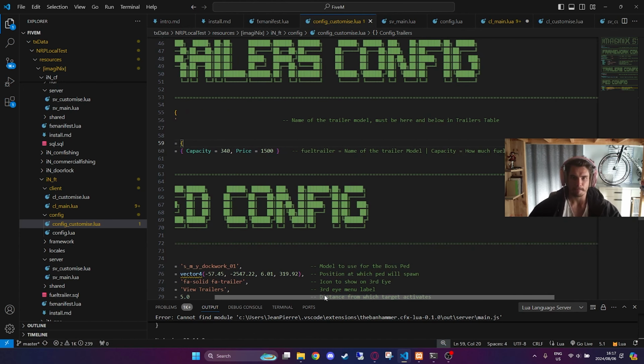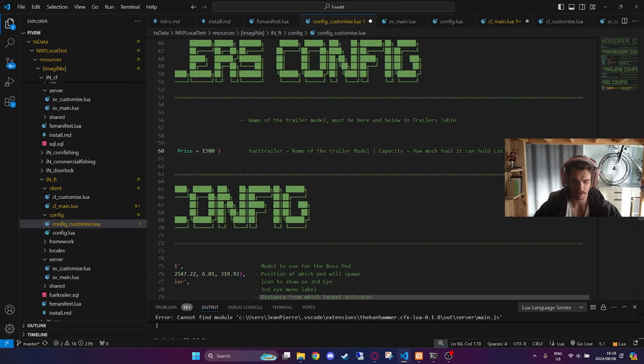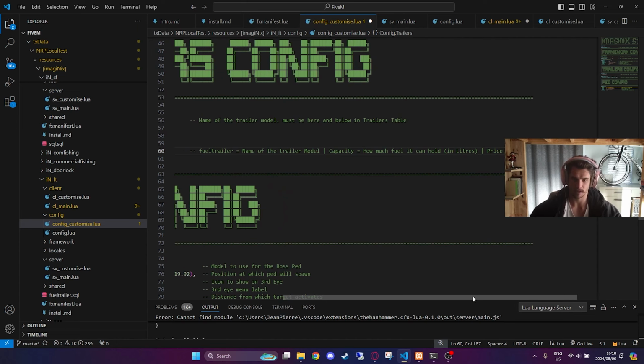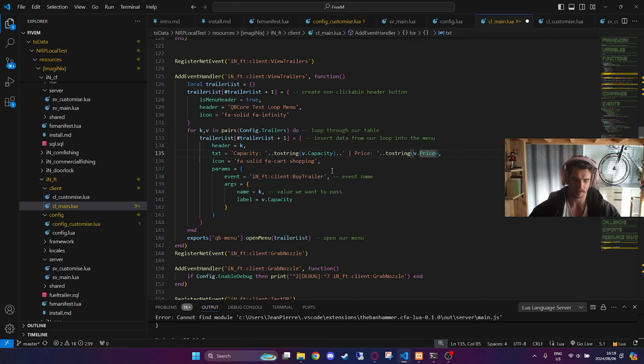I'll just tab that twice, tab that once more, put a space, and actually let's delete the space. Fuel trailer is the name of the trailer model. Capacity is how much fuel it can hold. Then we will do price is equal to obviously how much the trailer costs. Fantastic. Okay. Save that up, go back to the client, save this up.